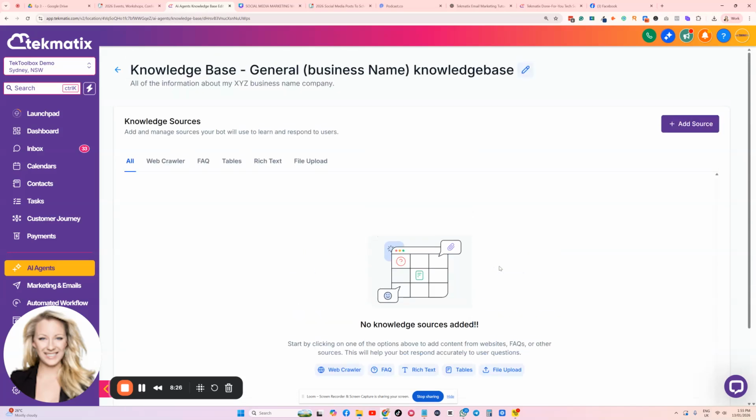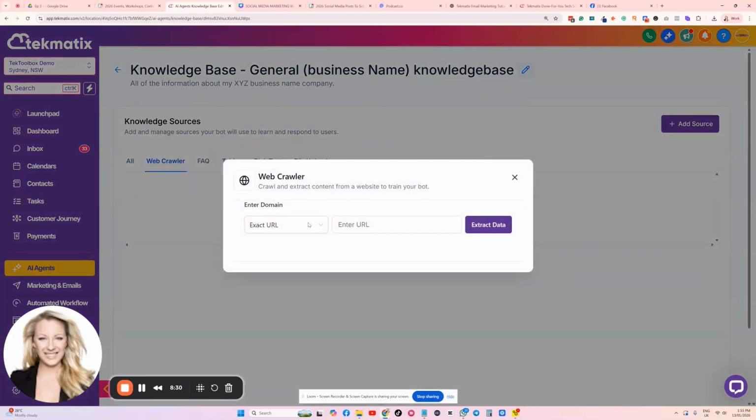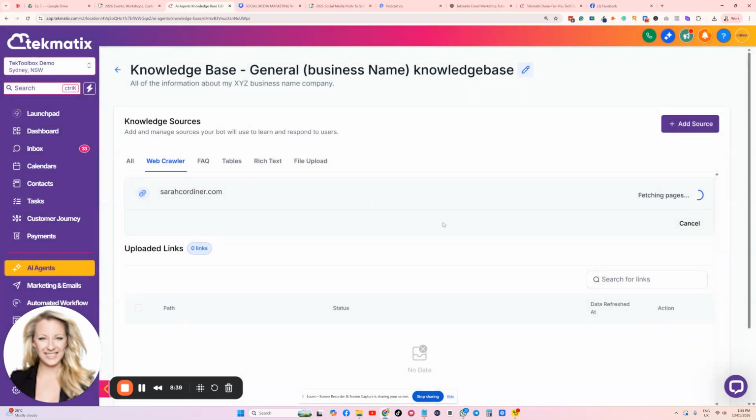This is super cool. So we can press add a source. And let's say we want to do a web crawl. Literally put in your URL for your website. And I'll just put in mine, sarahcoordinate.com. Extract data. I might need to put in the HTTPS blah, blah, blah thing in there. But what it's going to do now is go through my entire website, and it's going to now be remembering and storing everything it's learning from my site.